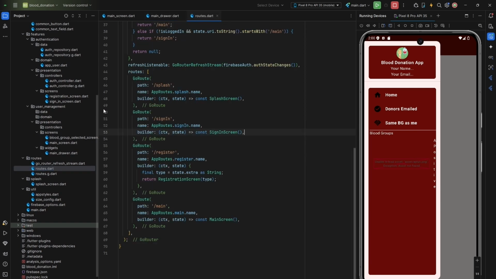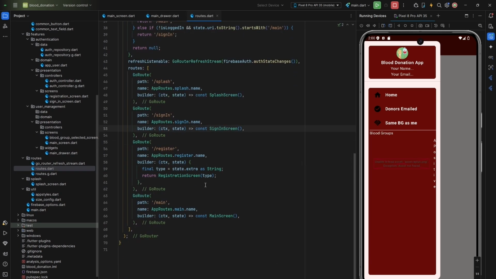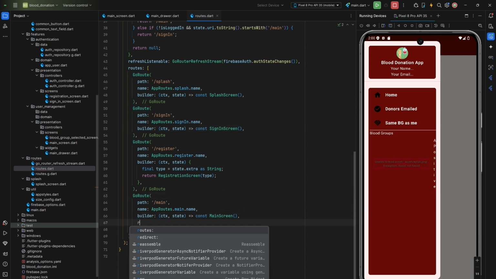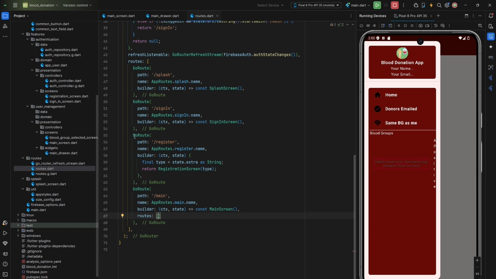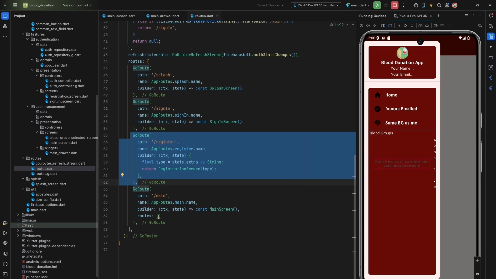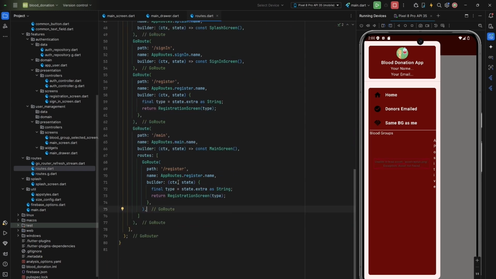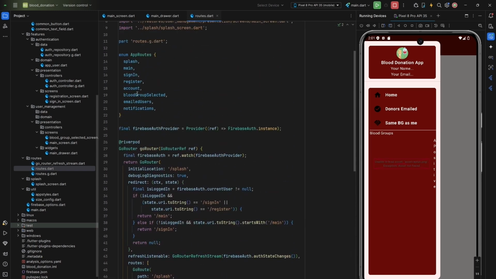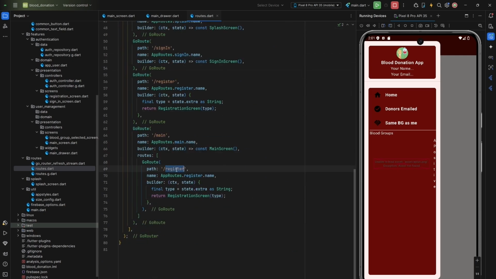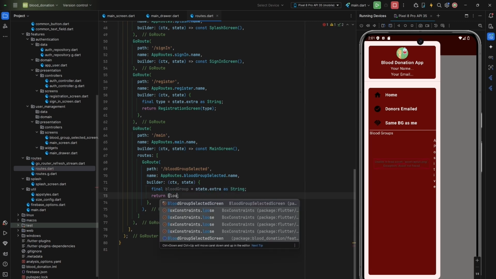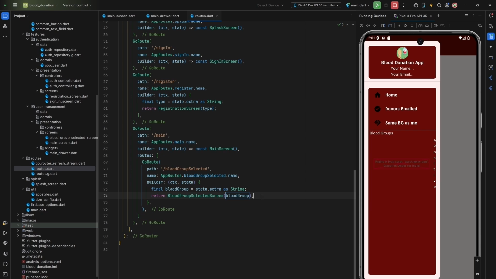And we need to register now this screen that we have just created, and that screen is going to be inside of the main. This main is going to have routes. Okay, and that route, we can just copy the registration here and paste it. So the route is going to be blood group selected. Blood group selected is the path. This is going to be blood group, and here you want to return the blood group selected screen, passing the blood group like that.